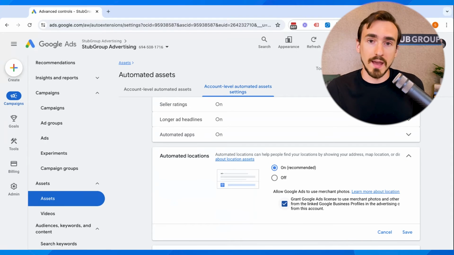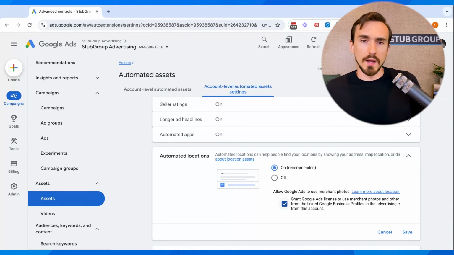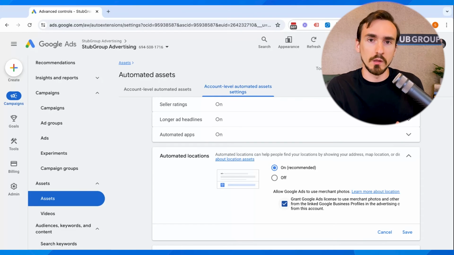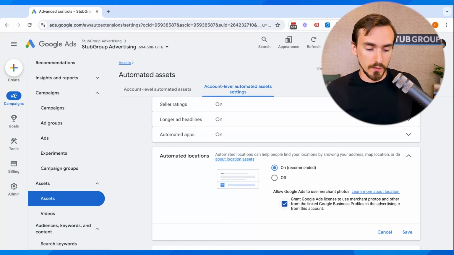And we've seen that exact thing happen for clients where they're really confused. Like, why is this irrelevant picture showing up in my ads? We don't want this here. Oh, actually, it's coming from your Google Business profile. So you can turn this off.